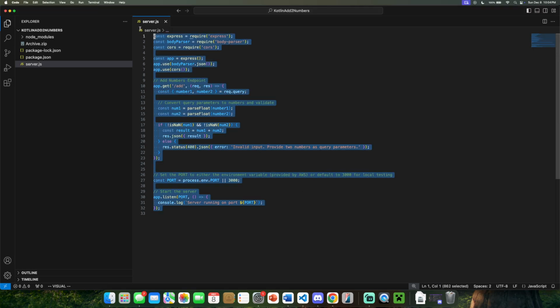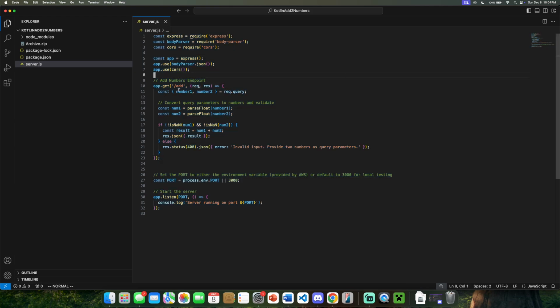So here we have a really simple server. All it does is add two numbers. It's going to have one endpoint, and it's going to return the result as a JSON. For testing, it's going to run on port 3000, and once we host it on AWS, it will assign its own port. So it works for testing and then for deployment on AWS.